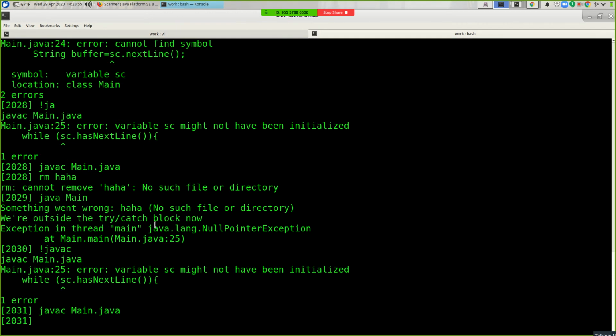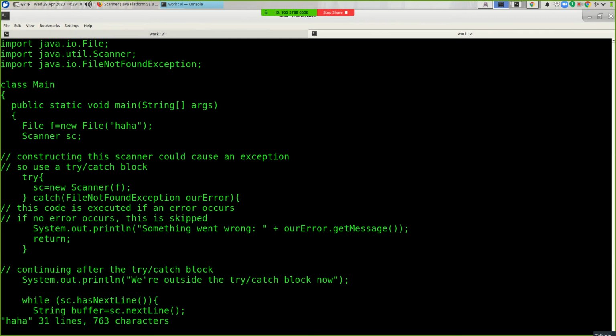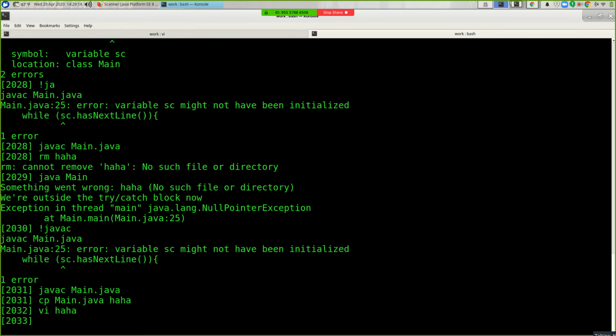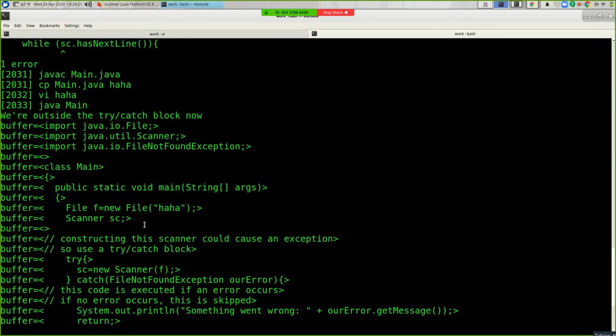So let's put something into haha. I'm not feeling very creative today. All right, so there's my haha file. Okay, it looks a lot like my Java code. All right, so let's run our main program, right? And it's ingesting our file and printing it out one line at a time.